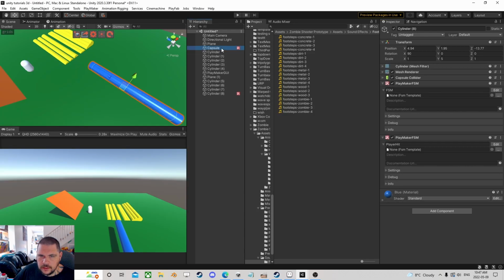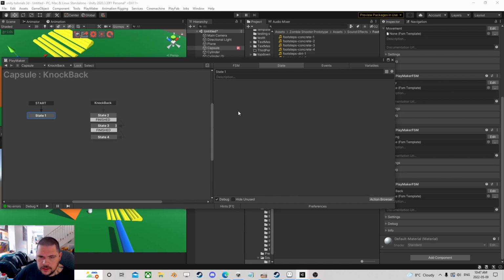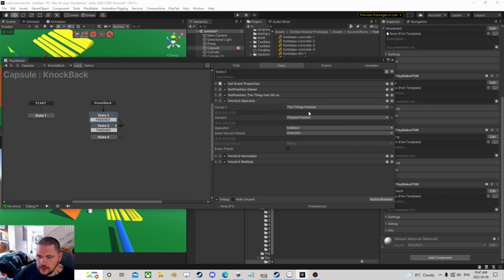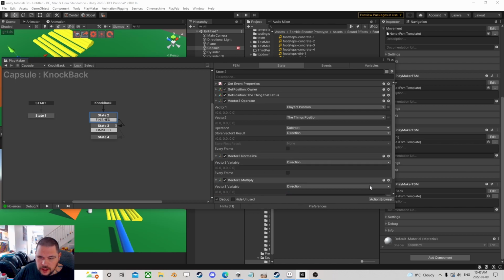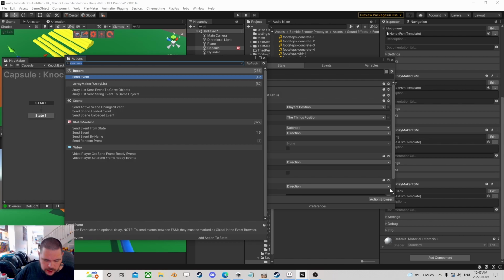Not by that, it'll be on the player. So we need to reverse this operator. We want to go with the player's position, subtract the thing's position. The multiply seemed a little light, so let's take that up. The other thing is possibly, what if we wanted a bit of a y?